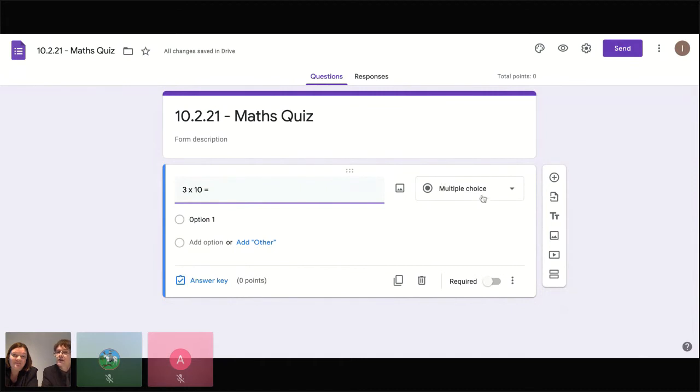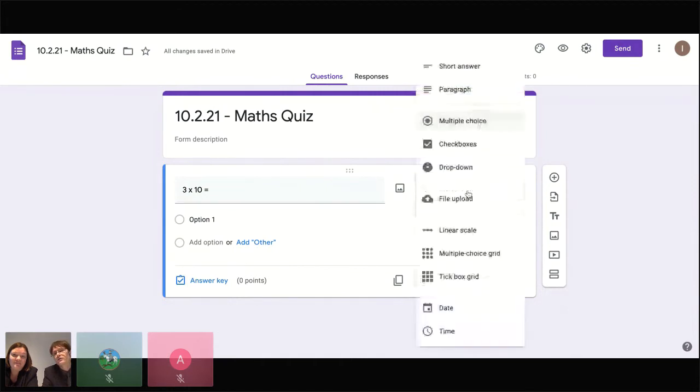So on here, on the right-hand side, we can choose some different options. We've got multiple choice, which is the one we're going to look at in a minute. That allows the children to select one option from a choice of answers. We've got check boxes, which allows the children to select multiple answers from a list of options. The other ones down here, you don't need to worry about for doing a self-marking quiz.